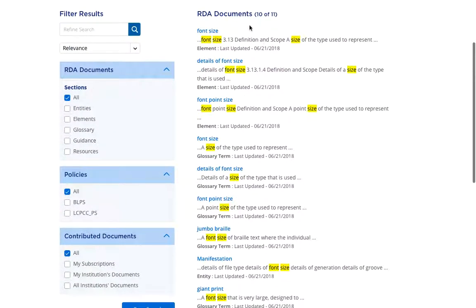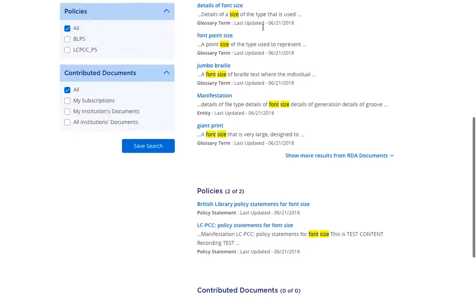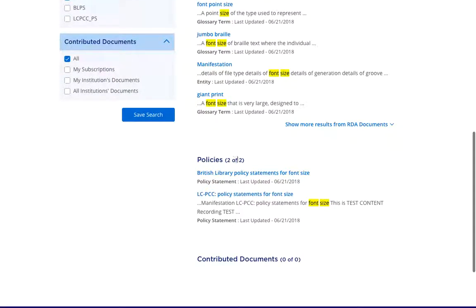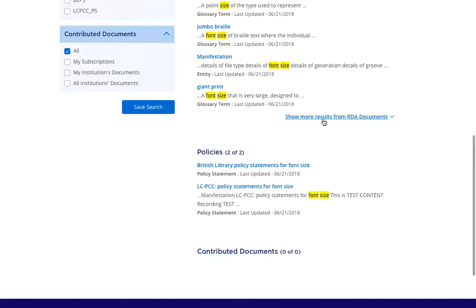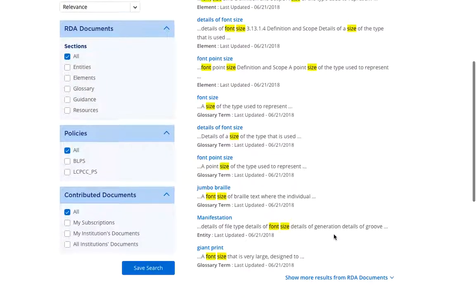So you can see here on font size, I got 11 hits, and it's displaying 10 of them in the RDA documents. I also got 2 hits in policy statements, and I got no hits in contributed documents. And then you can choose to go see more results here, and you would see this see more results option for these two if there were more than 5 or 10 hits, I think.